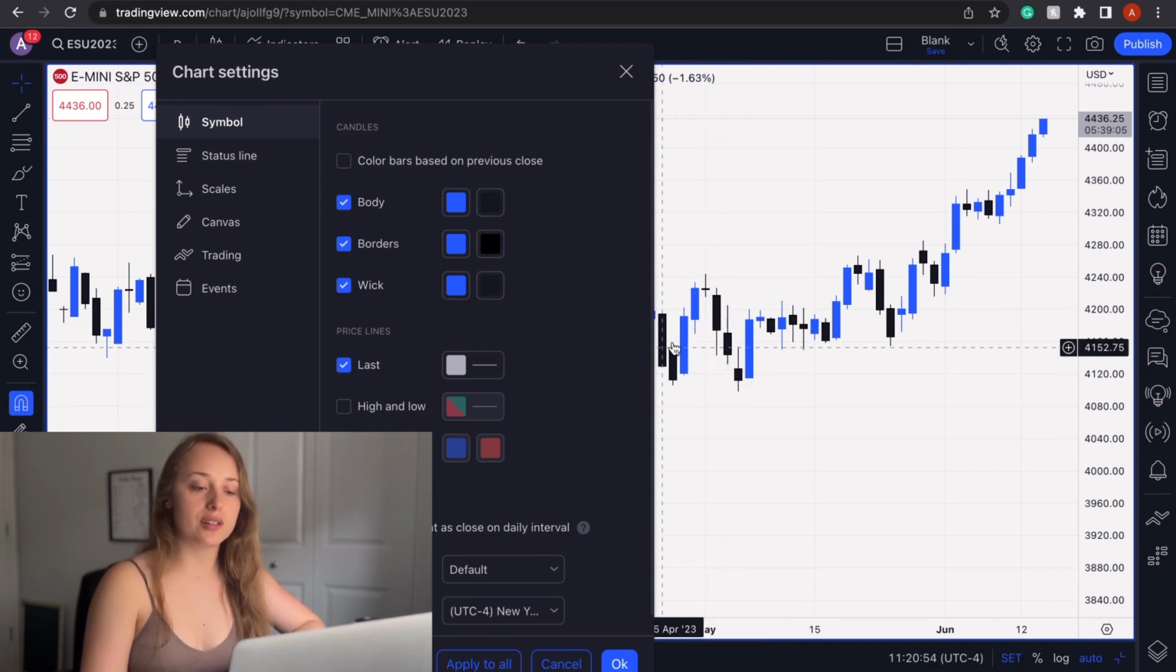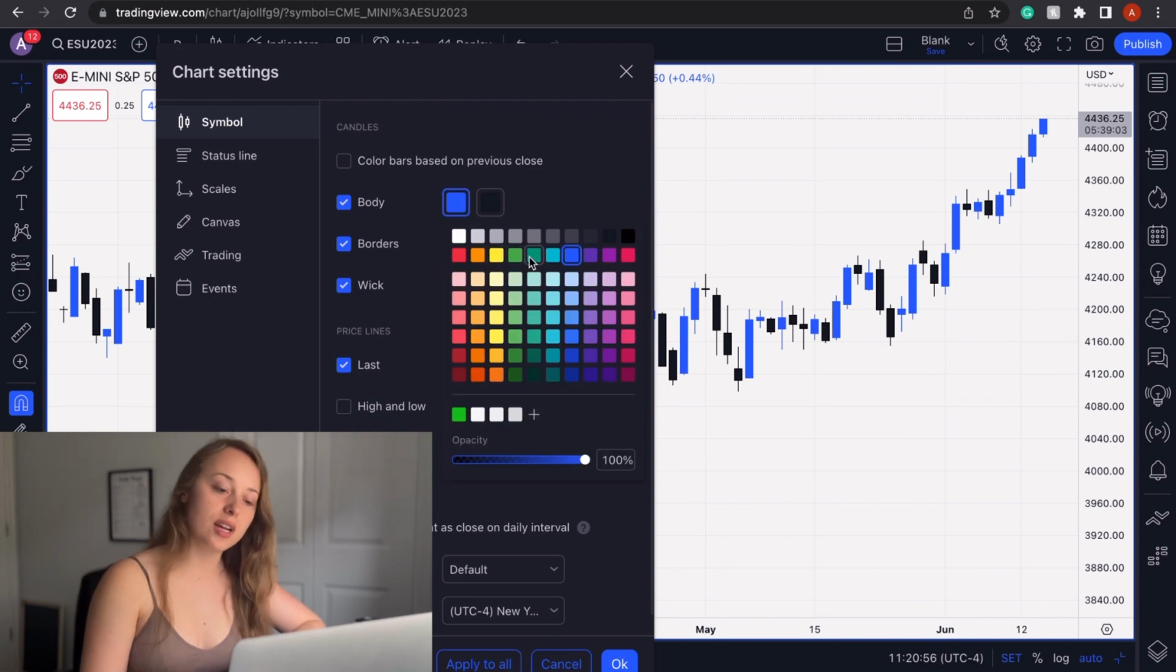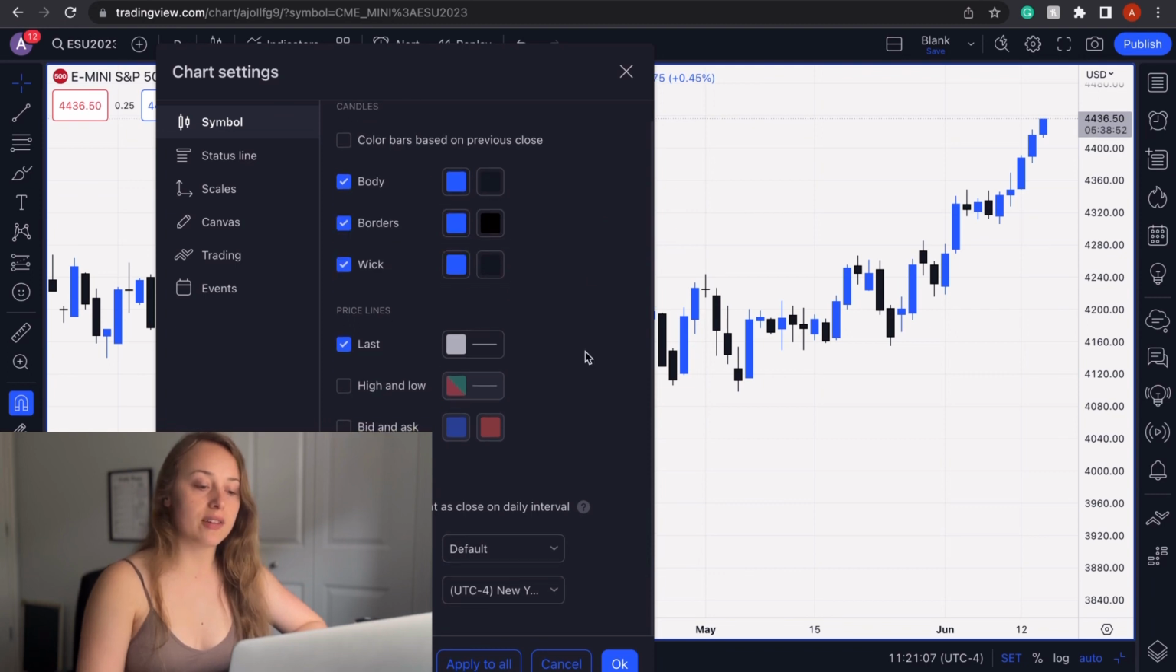You can change the colors if you want. Change it to green, change it to red, pink, purple, whatever you'd like, but I like blue. I think it just looks nice. Price line, I like having this price line because that's this number right here. I like knowing where price is. I don't have the bid and ask on or the high and low.